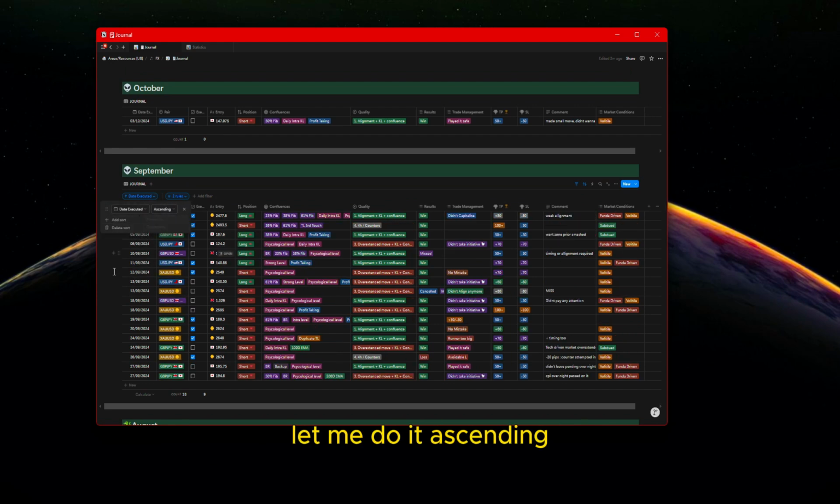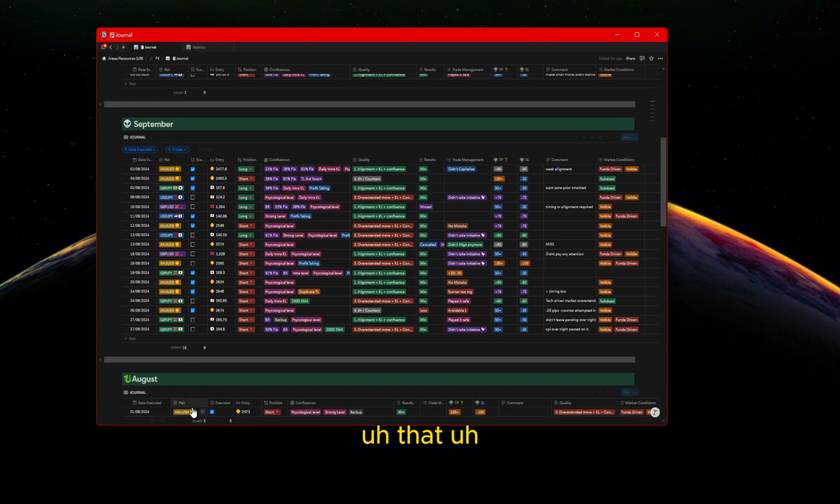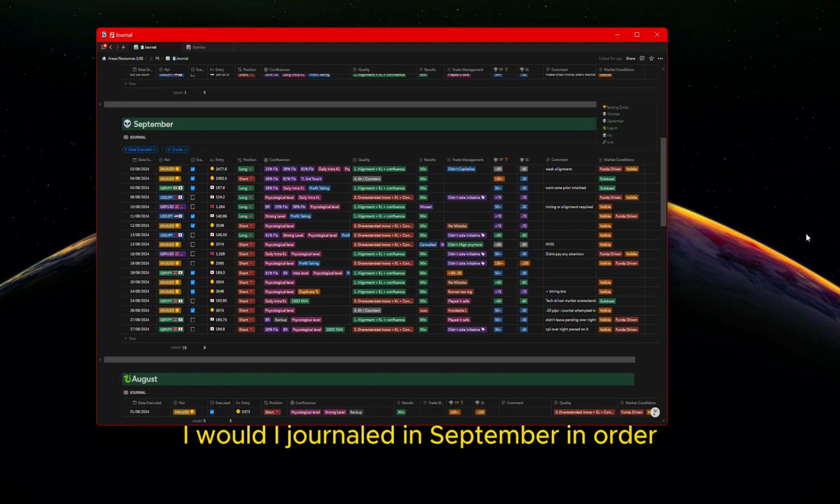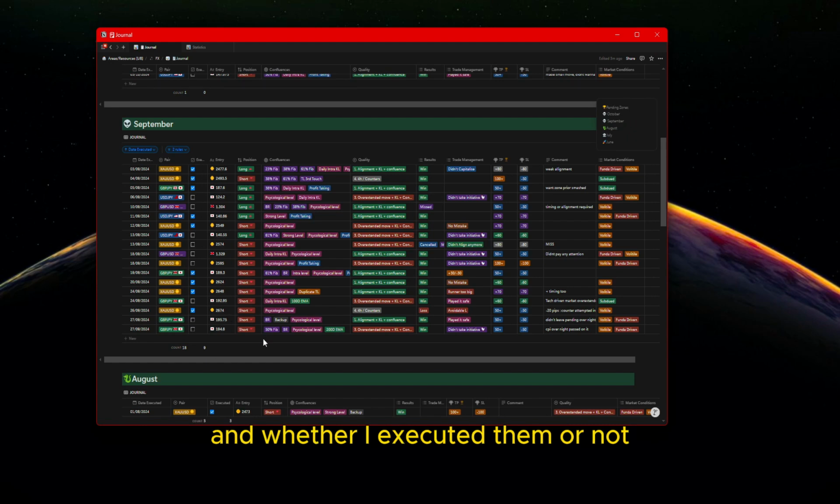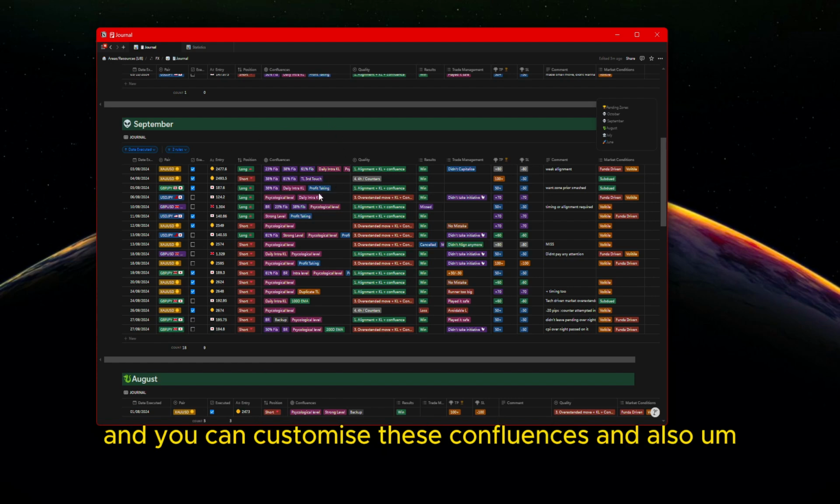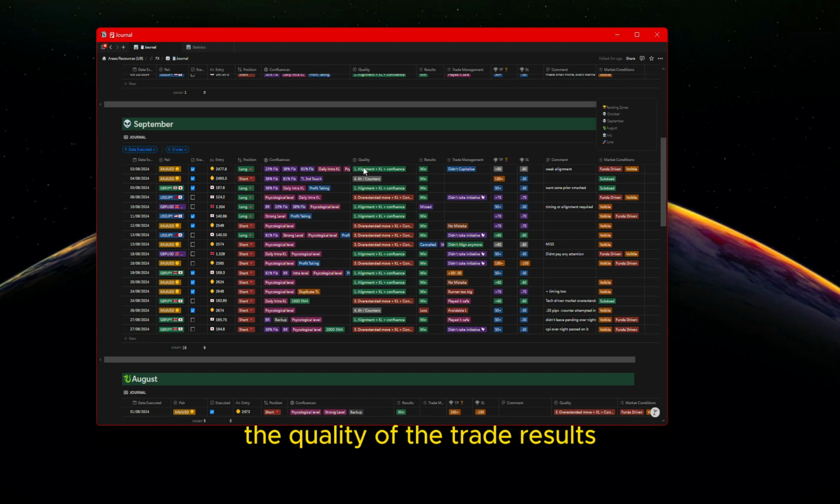Let me do it ascending. There, here you can see all the trades that I journaled in September in order and whether I executed them or not. It shows you the entry price, the confluences, and you can customize these confluences, and also the quality of the trade, results, trade management, and so on.